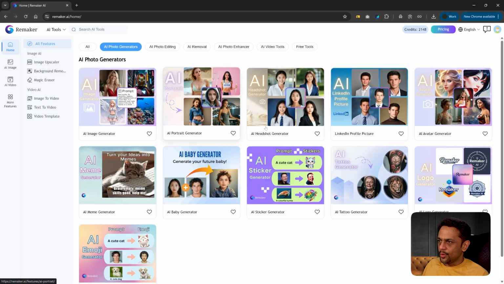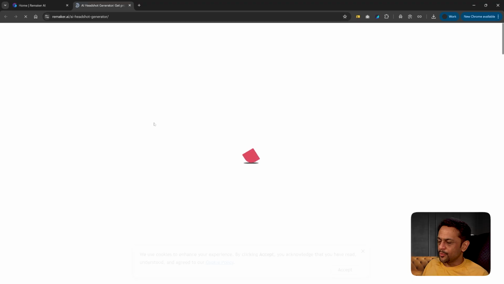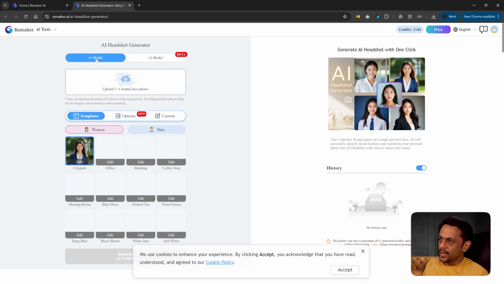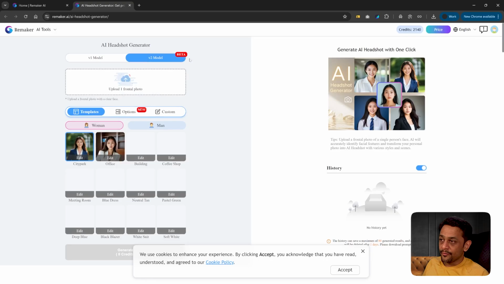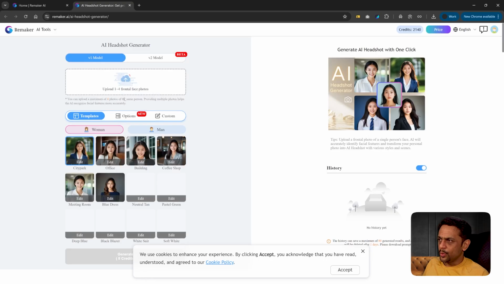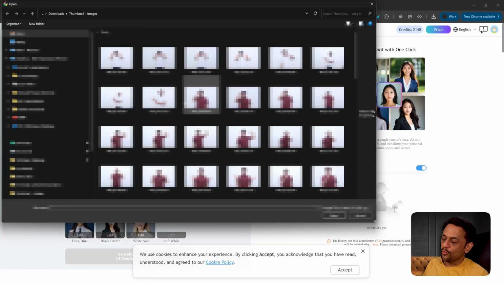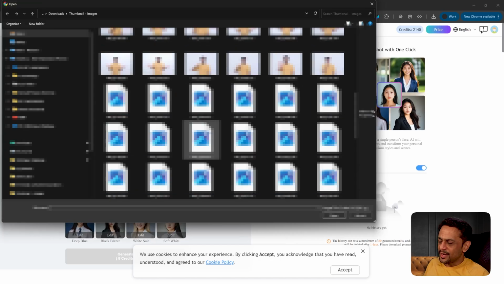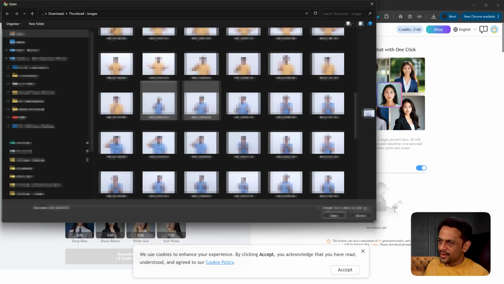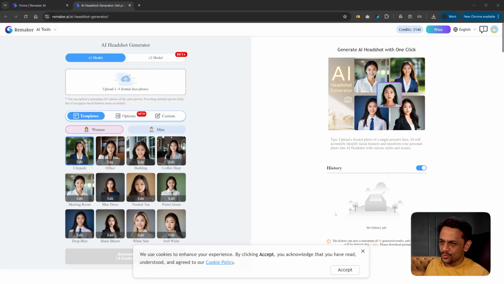Okay, now let's go with headshot generator. Similar concept. We'll have to upload an image. So again, we can use the V1 model or V2, which is in beta. So let's go with the V1 model. Okay, and we have to upload 1 to 4 images. And let me go with this particular image, or maybe this one, just one image.